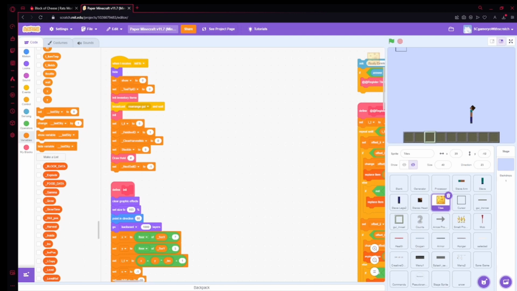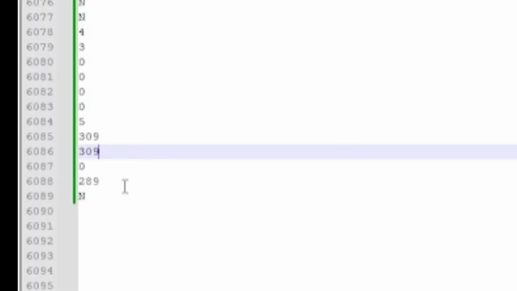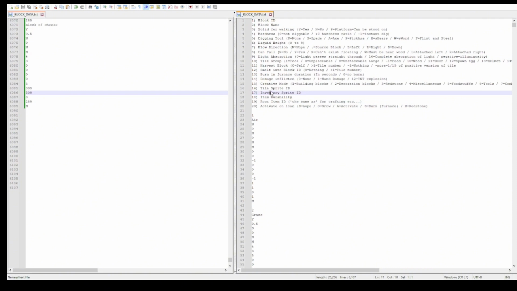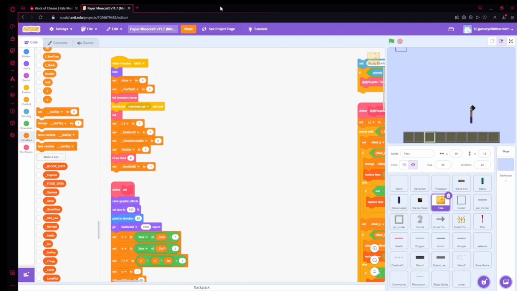So, let's move straight back over to the notepad here. And as you can see, 309 here. 309. 289 of this bit here. I'll show you on the thing here. So I made the mistake on the root item ID and then inventory sprite and the title sprite ID, which are the two most important things, and I mixed them up with the axe. Apart from that, everything worked out, and now we get to move on to the next step, which is going to be the crafting.